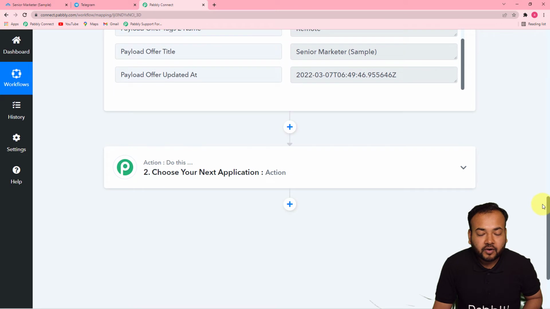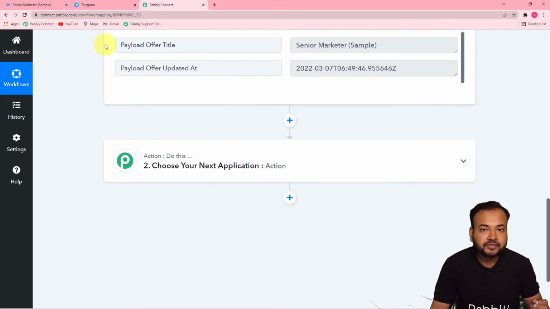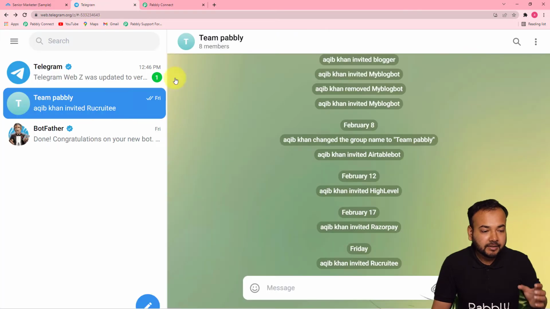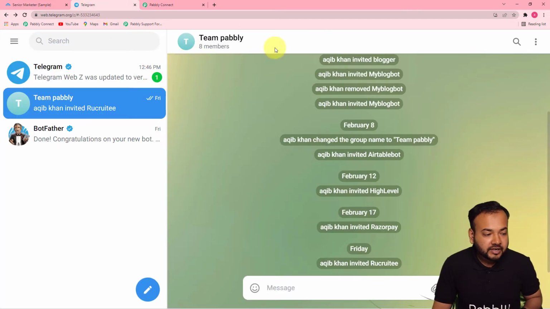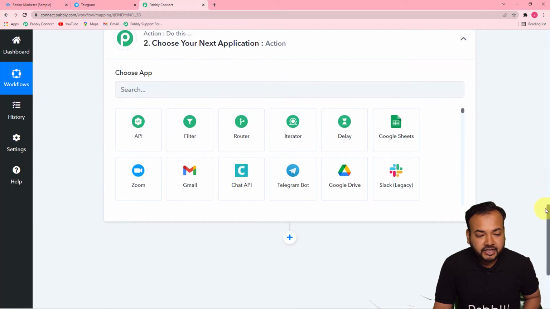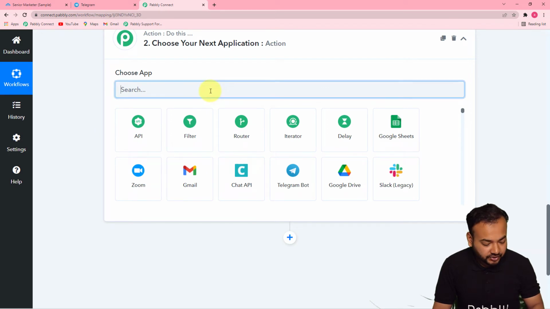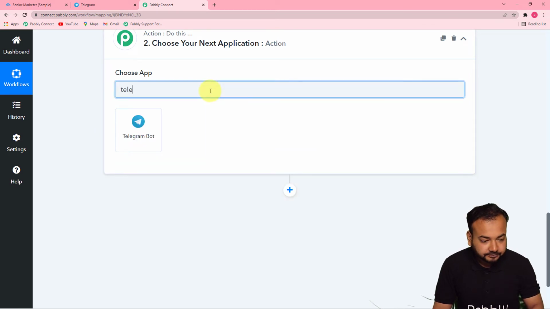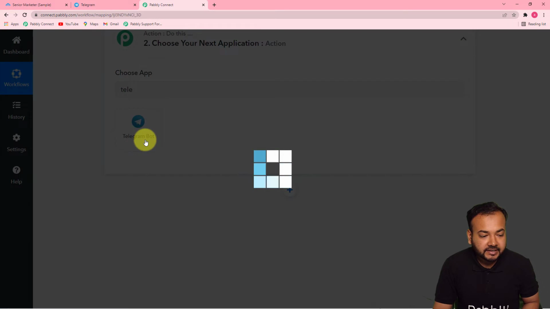Now I want to inform my team about this changing of stage of a candidate, and my team is present here on Telegram application in this group. So here I have this group, team Pabbly. So I want to send a message here informing my team about this event that just happened in Recruitee. For that to happen, you have to connect your Telegram application in this actions tab. So search for Telegram bot here. This is Telegram bot, selected.